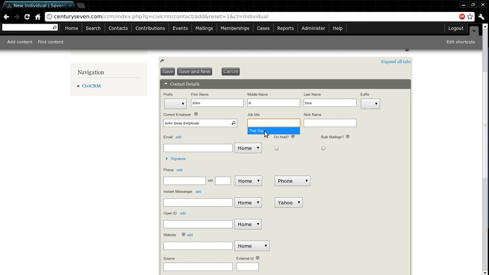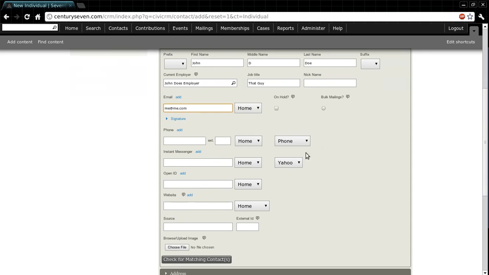So, a place to enter a job title. We'll say he's that guy. And a place for a nickname and email address. Here's a way to denote what the email address is for, whether it's home, work, or billing. You're going to see these selections tagged a lot to different areas in the database. On hold just signifies that for some reason we don't want to remove this email from the database, but don't use it at this point in time. Bulk mailings just says that they're okay with receiving bulk mailings.